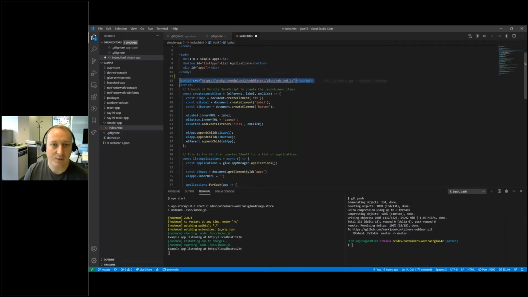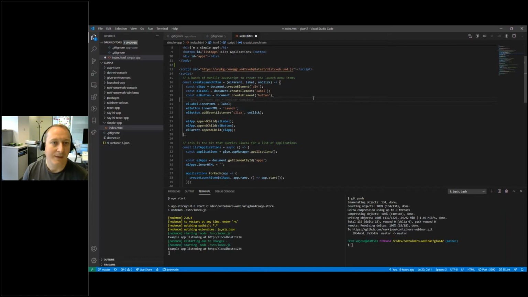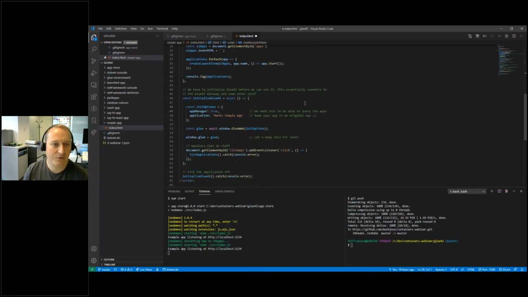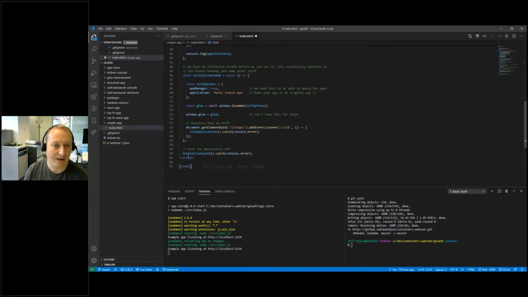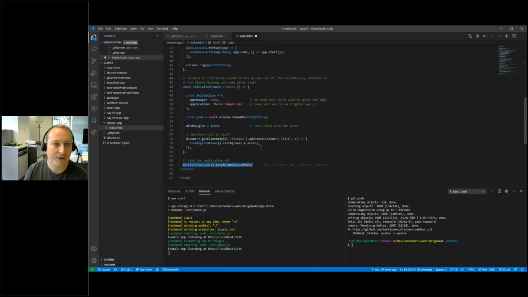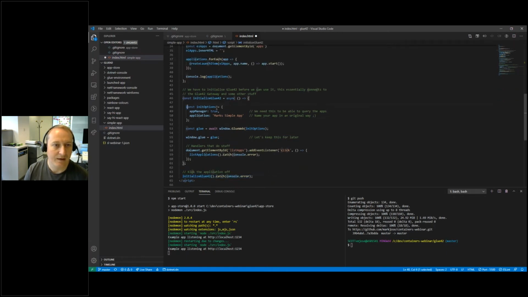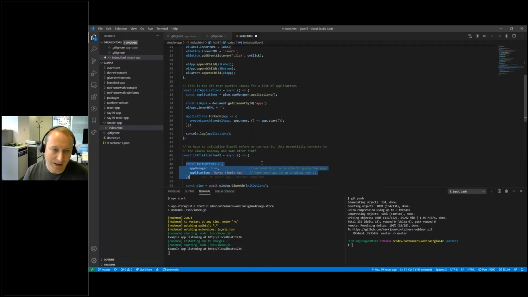The very first thing I'm going to do is pull in the latest Glue42 UMD package. And then I'm going to scroll right down to here, and the very first thing that we actually do is initialize Glue42. That will then set up some options, and it will initialize it. And when it's initialized, I also need to add some event listeners so when I click, it will list the applications that Glue42 currently knows about.